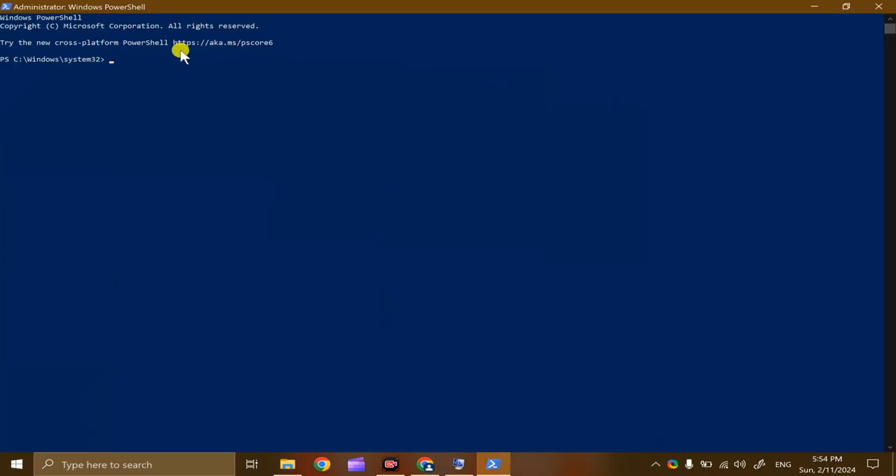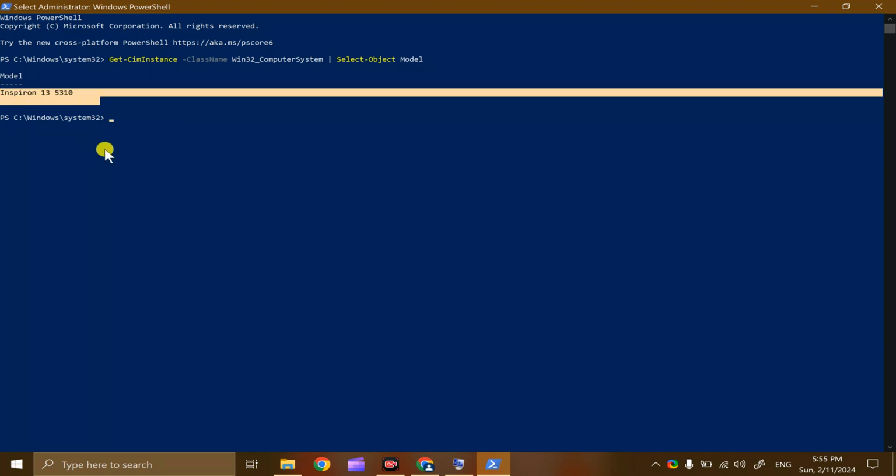In the PowerShell window, you need to copy and paste this command that you can find in this video description. Just copy and paste this command and press enter on the keyboard and you will see your laptop model number in the output. That's all about this video.